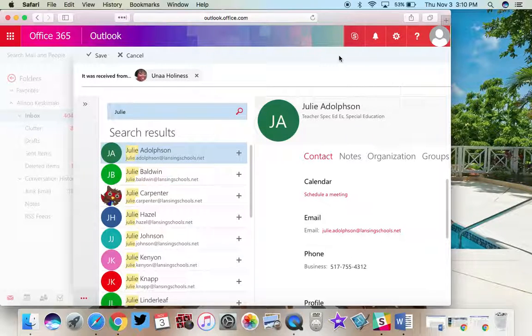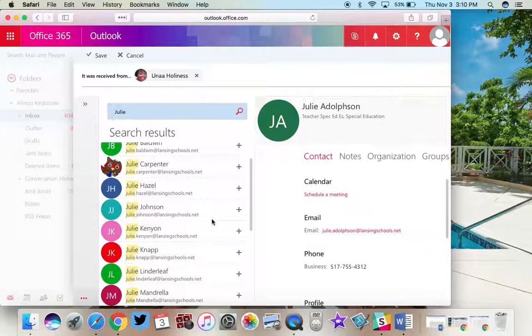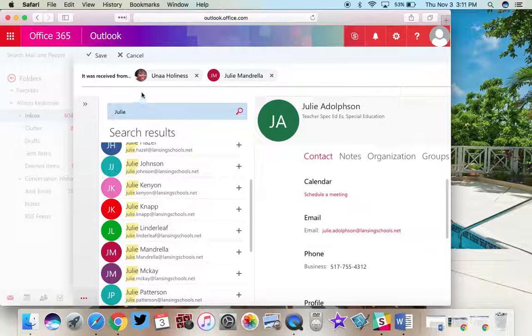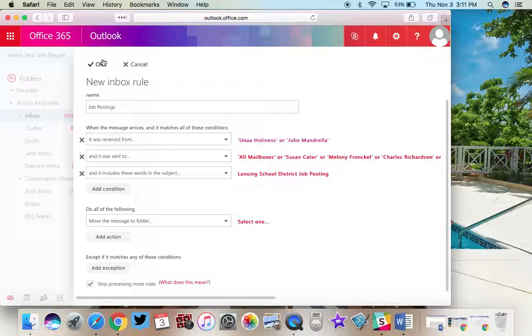And if you don't remember their name, like we don't, you can search by first name or last name. There it is. Okay, so then we'll click on the plus sign, and now we can see that when it was received from either of these two people, this rule is going to apply. You want to make sure you hit save before you move on.